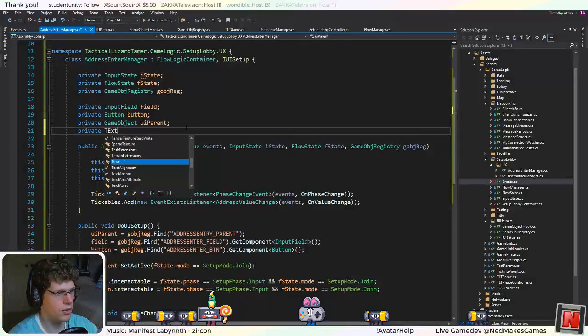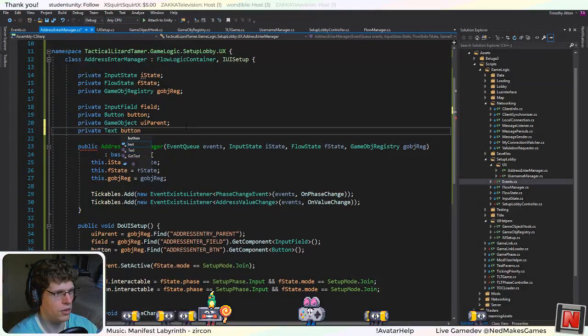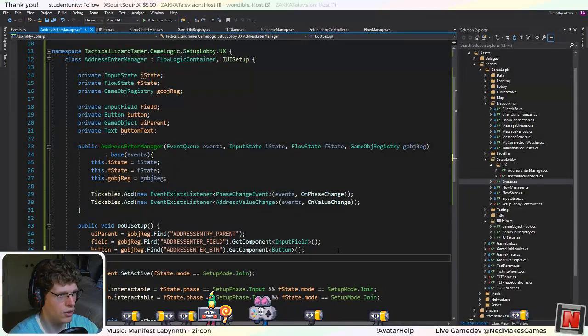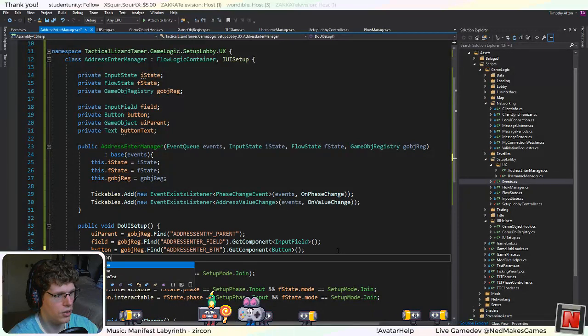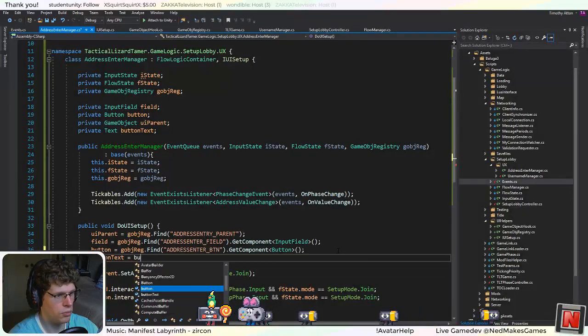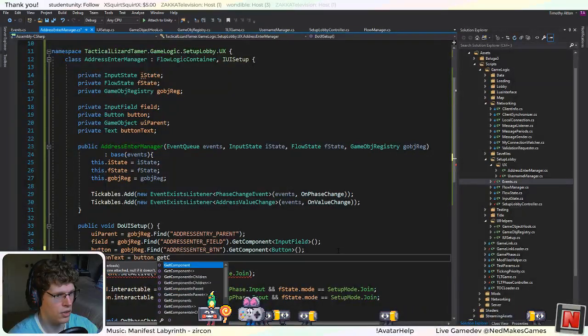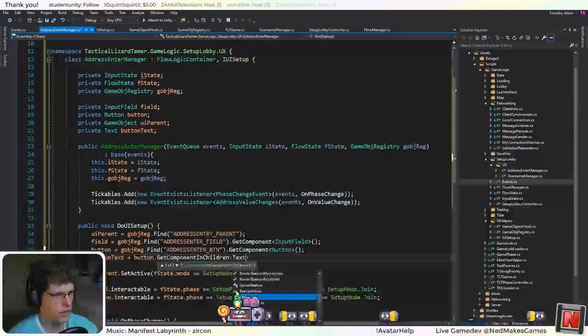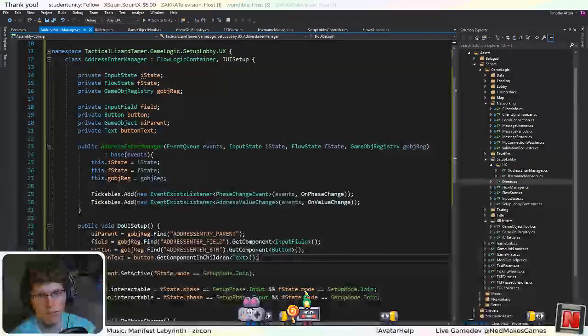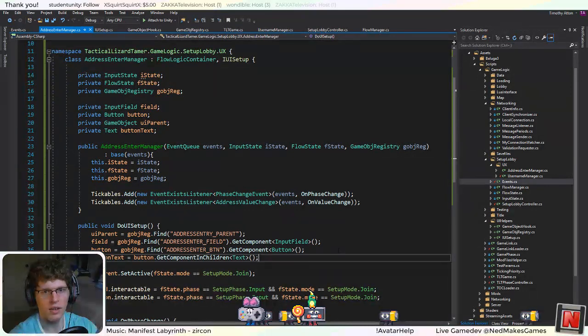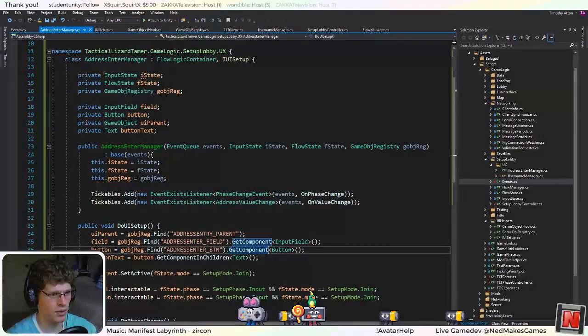let's see. Private. Is it just text? I think so. The button text. And I don't really need to have another registry for this, so button text equals button get component and children. That should be fine. That should give you some things to start with.